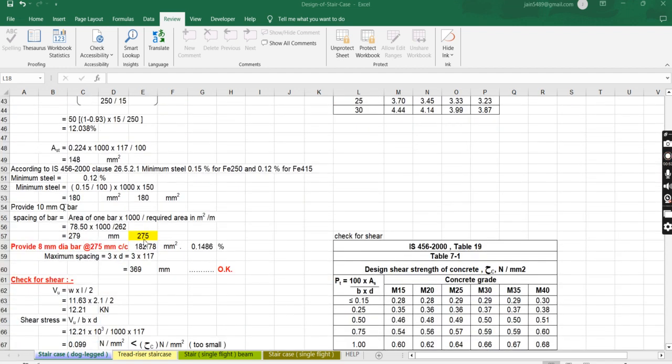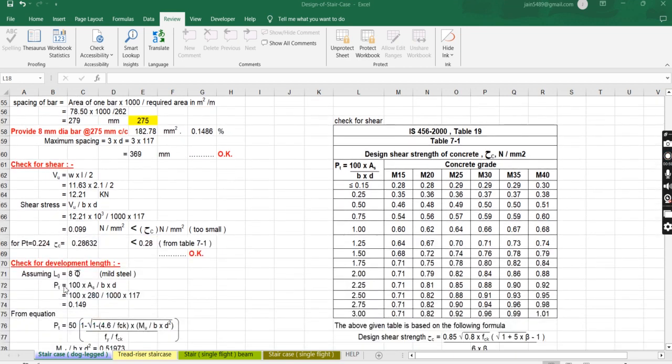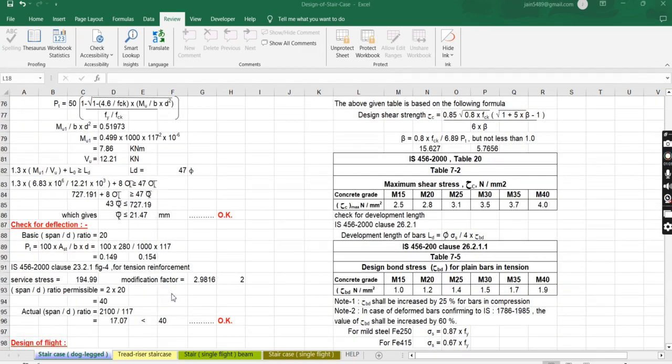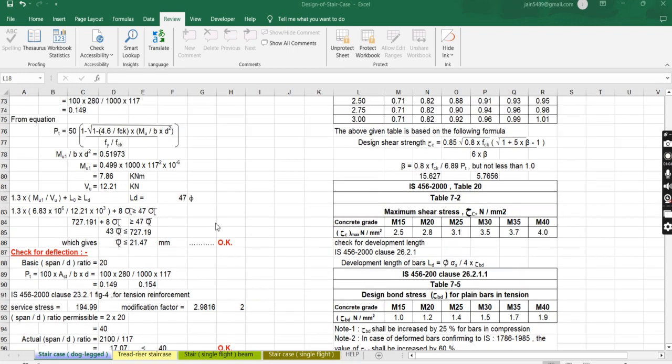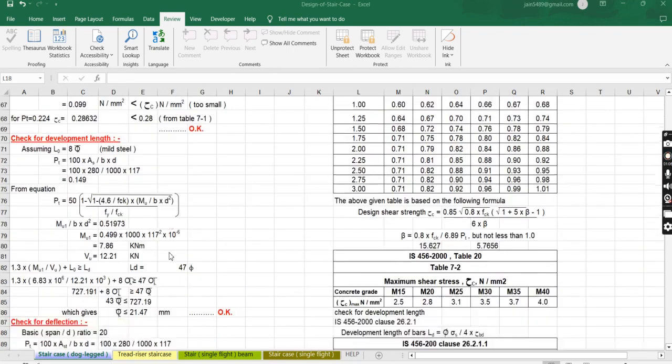Enter some lesser spacing in the yellow cell. You have to see that the checks for spacing, shear, development length and deflection must be okay. If they are not okay, then change the grade of concrete or thickness such that they are okay.